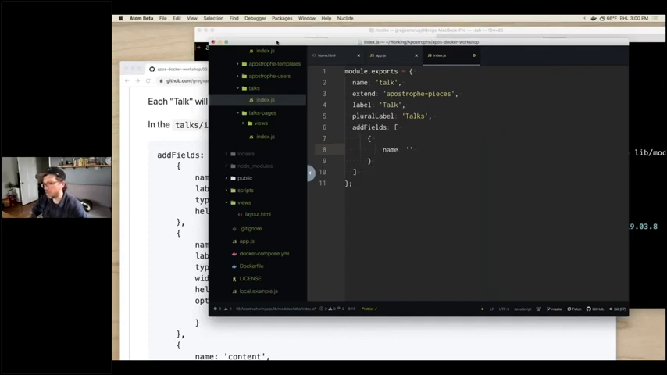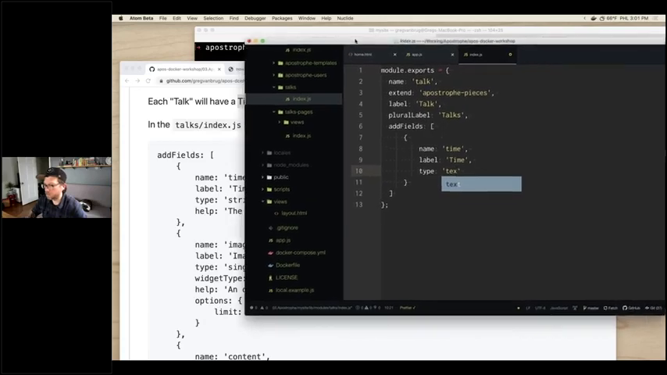The name is what will get used in the database to store this particular piece of content. So this is time. The label is going to be what displays in the admin UI. The type of field that I want, in this case, I'm just going to use a string field, which is just a plain text field. And I'm going to add some help text so the admin knows what this field is for.